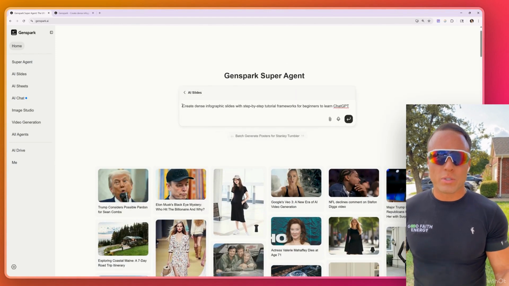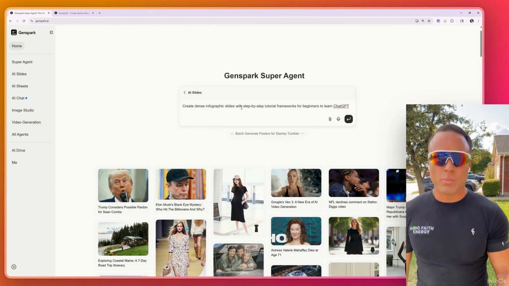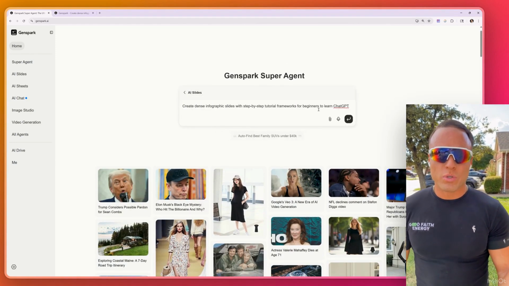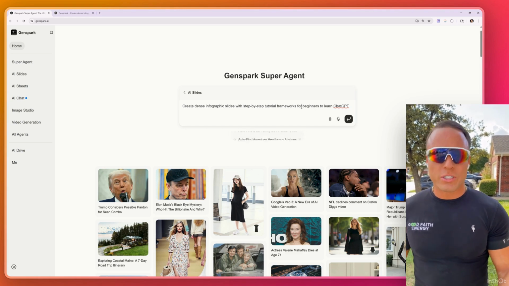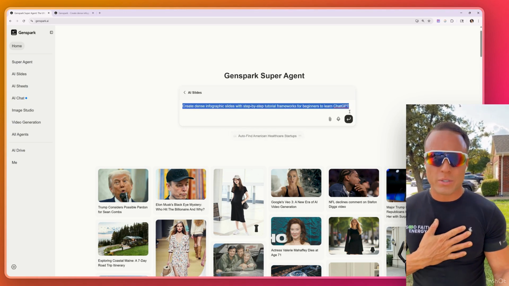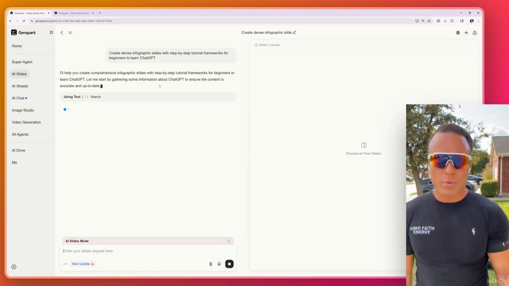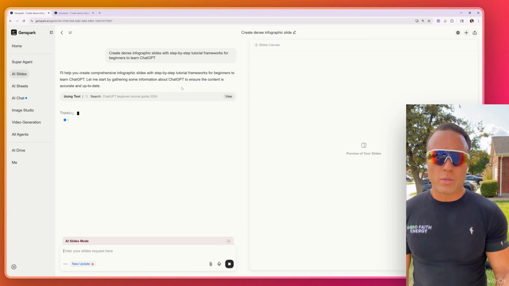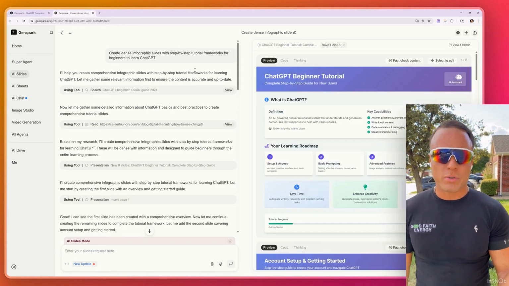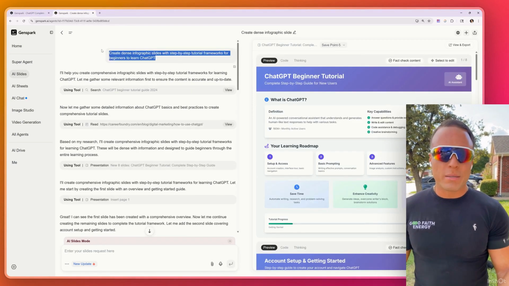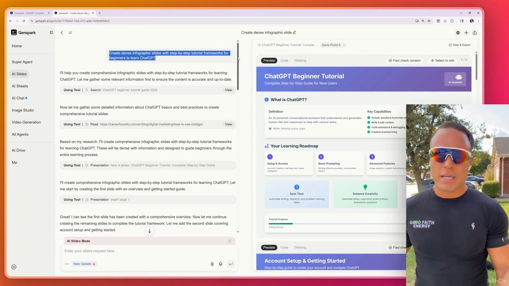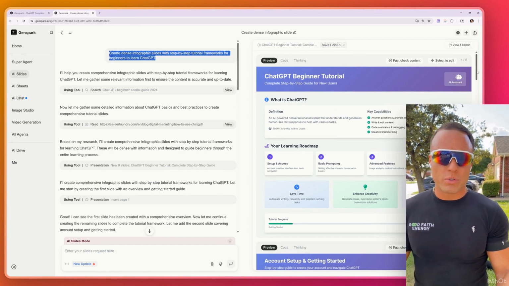Let's have GenSpark create a dense infographic PowerPoint with a step-by-step tutorial framework for beginners to learn ChatGPT. Okay, go ahead and press enter. And now you're going to see GenSpark thinking. And it's going to take a couple minutes for it to do its thing. I already ran it earlier, so I'm just going to load up that version. You can see that it's the exact same prompt here. And on the right-hand side is a preview of the slides that it produced.